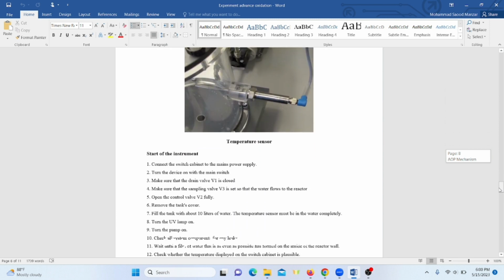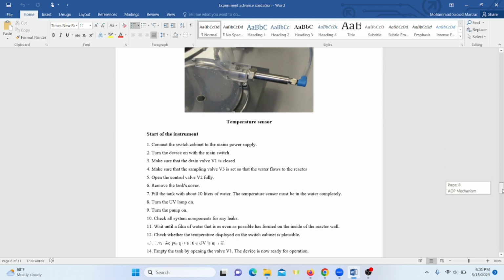So you have to connect, first of all, the switch cabinet to the main power supply. Then you can turn on the device, and then you have to make sure all the valves are closed, none of the valves are open. Make sure the sampling valve V2 is set so that the water flows from the reactor. It should not be on the open side. Usually we open it when we want to take the sample.